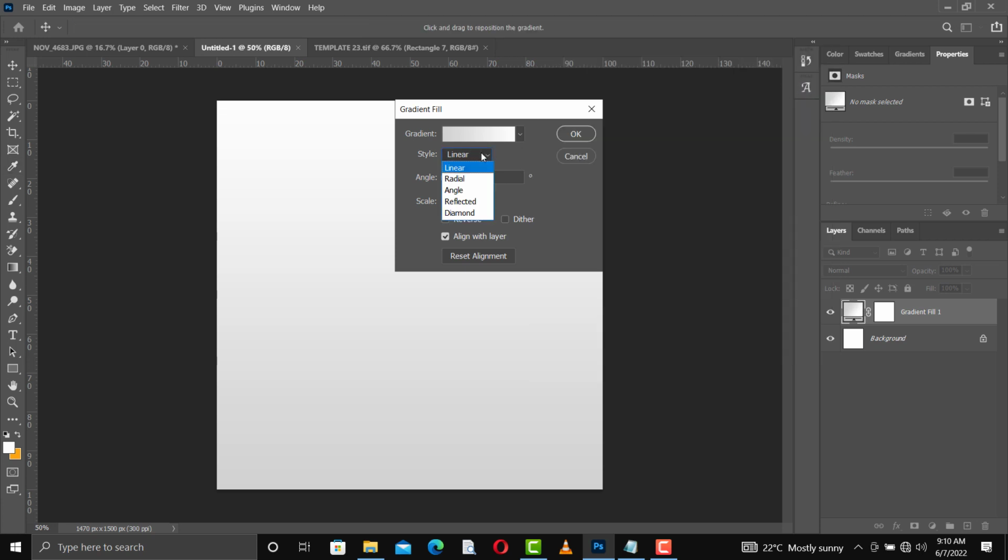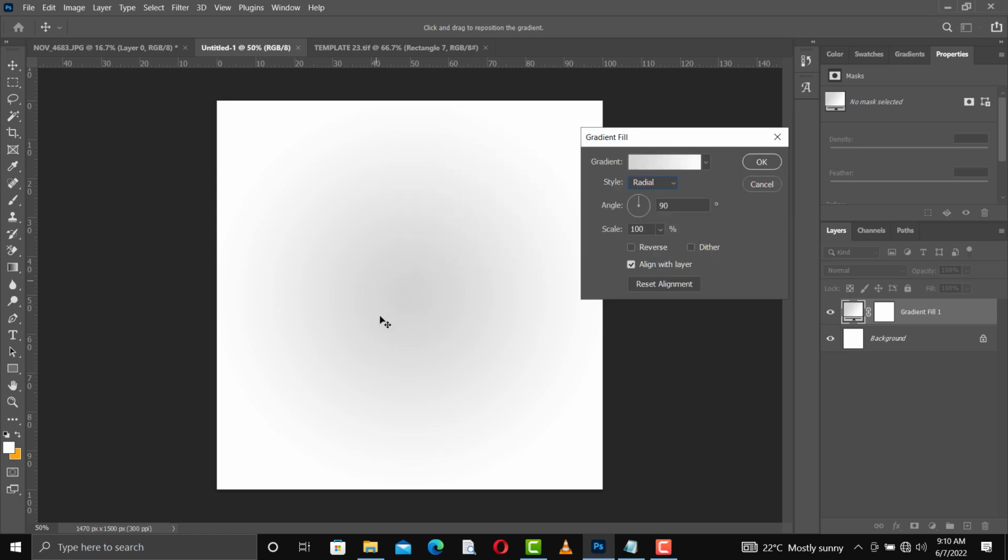Then I'll change this one to radial. Now for radial, you can see it well. You can see all these places gray and all these places white. So what I'll do is I'll click inside this one, reverse. So we have something like this.